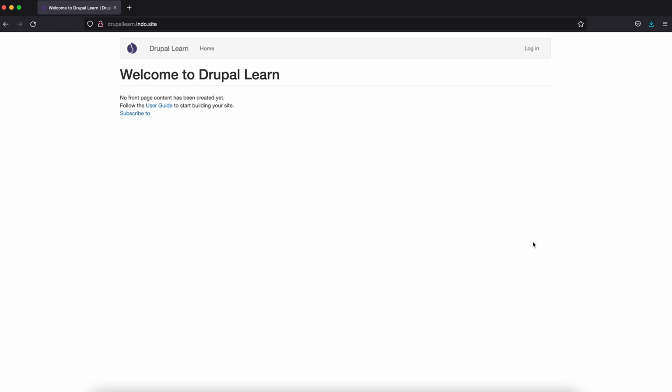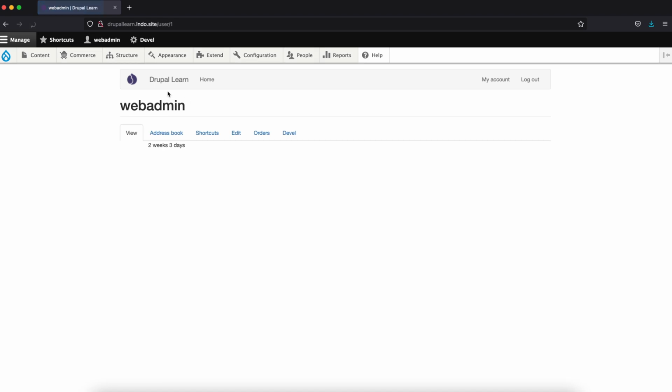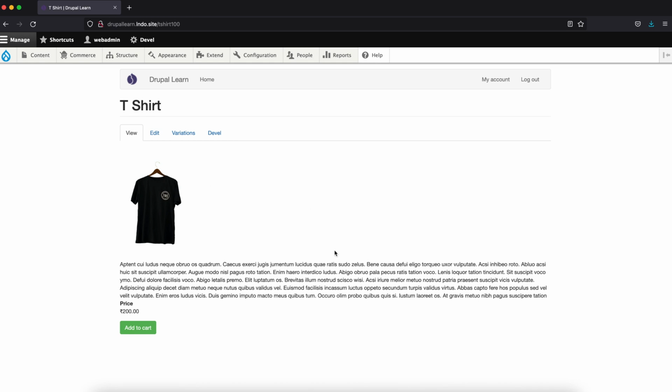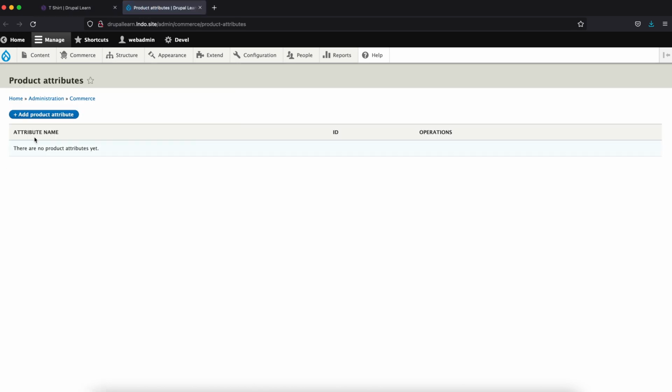Today we are going to see how to add product attributes to a commerce product. Let's go ahead and get started. Again, go to an existing product. Now we have an existing product named t-shirt. Now let's try to add a new product attribute to this t-shirt, such as color.